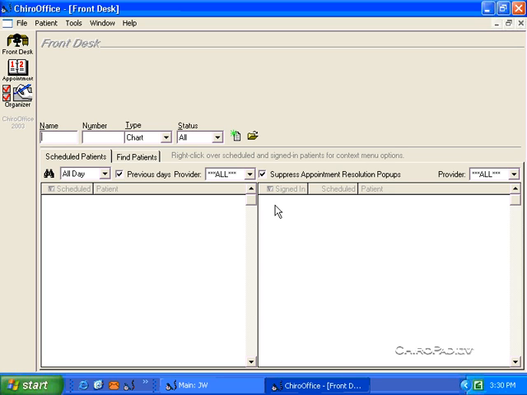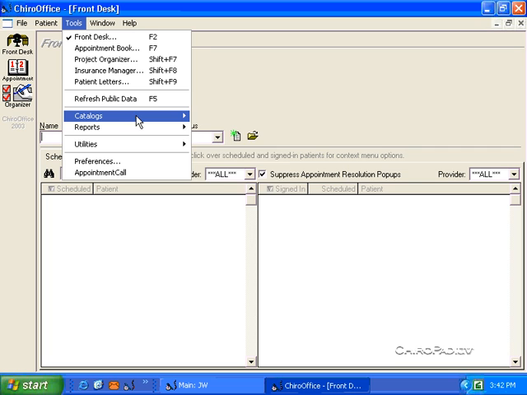In order to schedule appointments, we need to set up an appointment template. Setting appointment templates lets your system know what time the doctor sees patients on any given day. Open the appointment templates by clicking Tools, Catalogs, and choosing Appointment Templates.